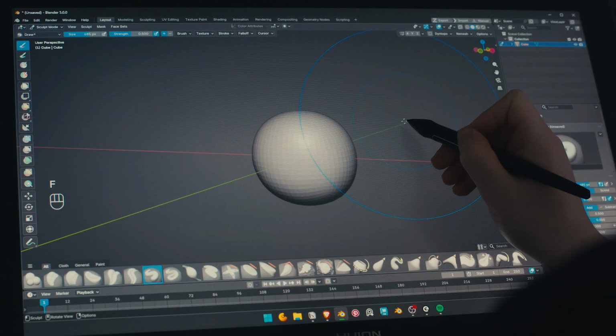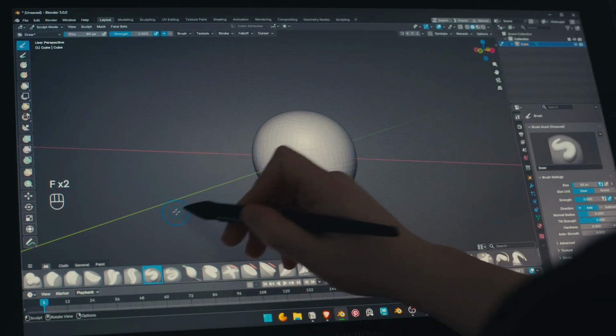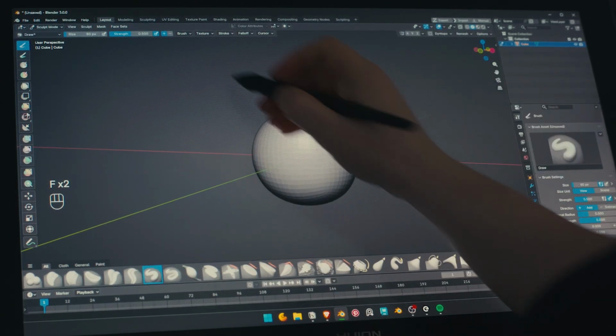Okay, now if you want to change the strength of your brush, because if you have it here and you want to make it, I think I messed it up.